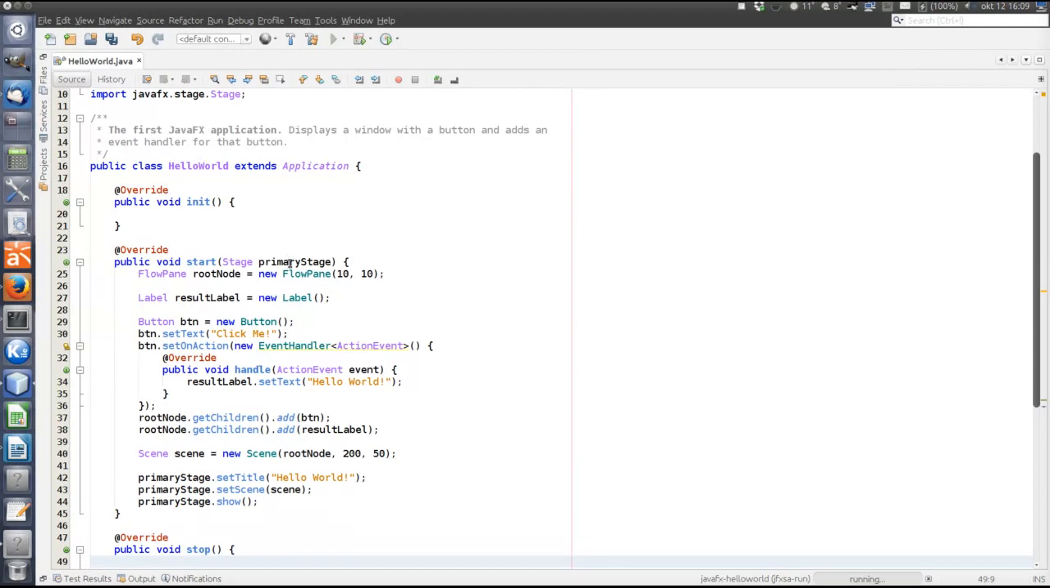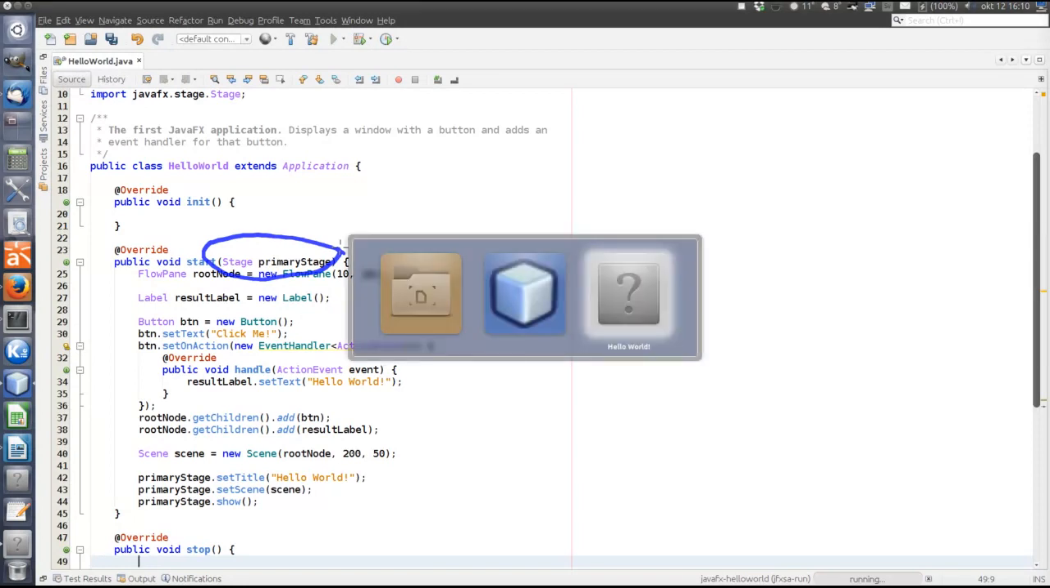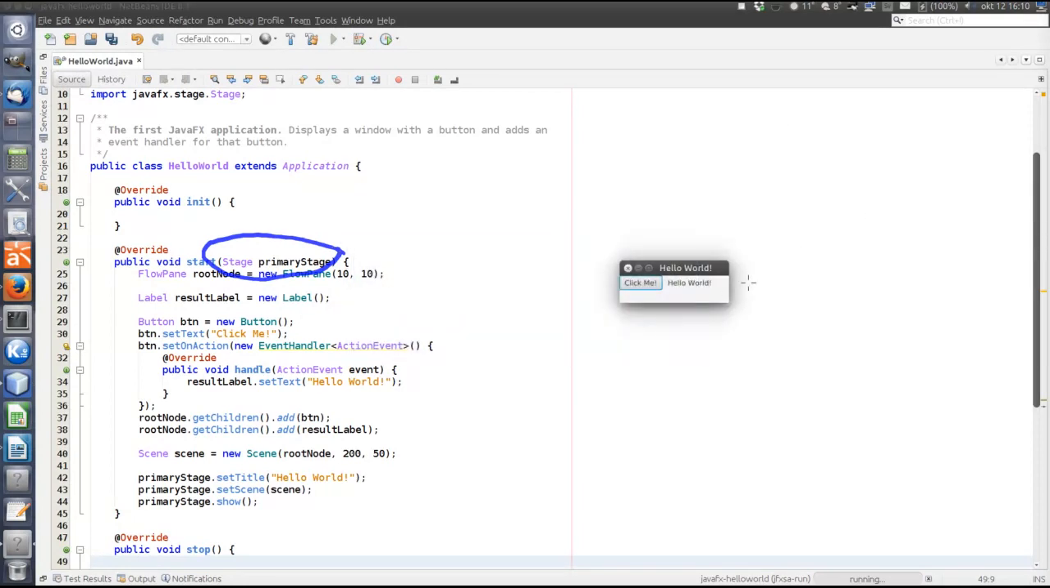And JavaFX will create the primary stage for us and pass it to the start method. And that's what we should use to display the user interface. So in the Hello World application, the stage is the entire window. We can create additional stages if we want to create more windows. Okay, that's the first thing, a stage.